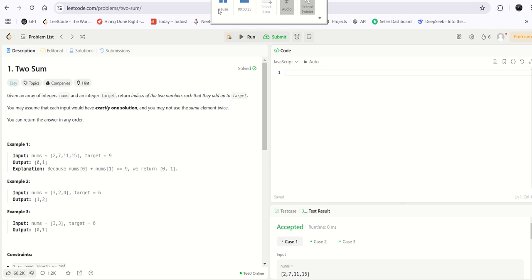So if we have the integer array nums having elements 5, 5 and our target is 10, we have to return the indices of those two numbers, so that will be 0, 1.